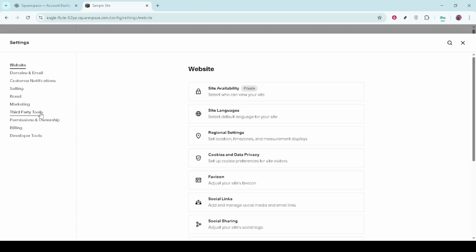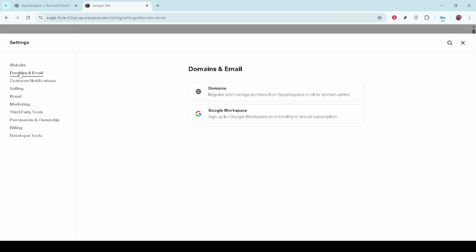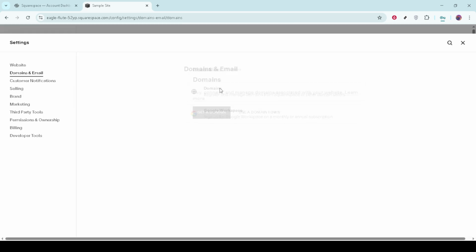Next, navigate to Domains and Email. This is a crucial section as it is where you can manage everything concerning your domain names and associated email settings. Once you're in the Domains and Email section, click on Domains. This area lists the domains you have currently set up on your Squarespace account.